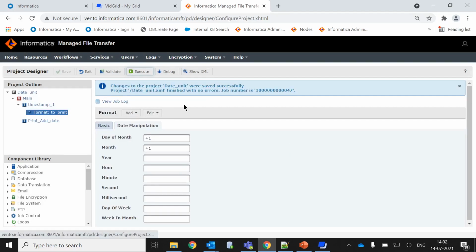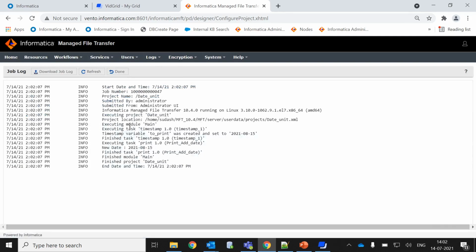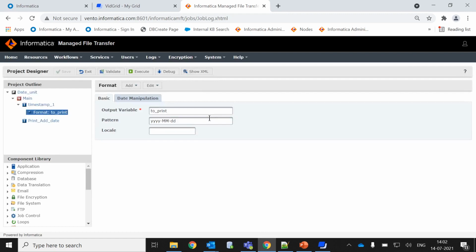Let me go to the jobs. So in this job log, if you can see here, the new date created is 2021-08-15. Today is the 14th day, and now it is printing me the 15th day of this month, and the 8th month of this year. So using this date manipulation tab, you can manipulate the days according to your need.